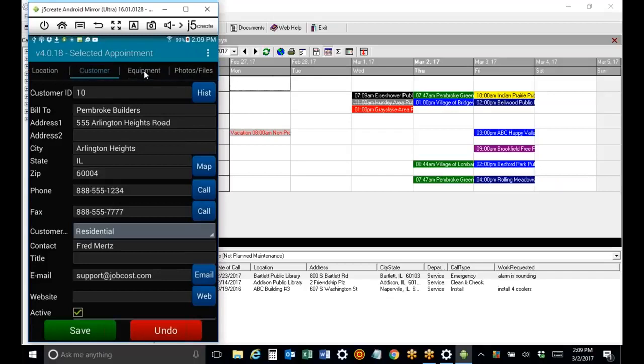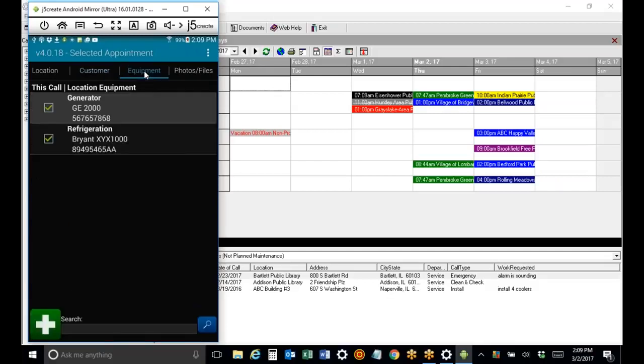Next, if the nature of your business is tracking equipment, I can click equipment and get a list of equipment that is at this site. And this is a live list back to the main office. So this site has 2 pieces of equipment, and currently the office has me checked to work on both of them. Now this list of equipment doesn't need to be perfect, and the tech in the field can be allowed to add new pieces of equipment. So let's go in and do that.